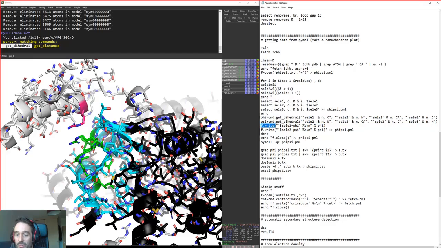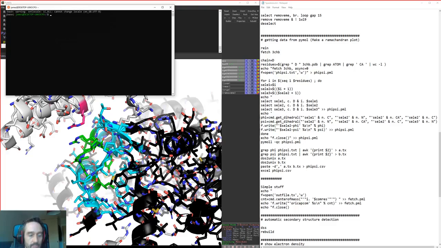And then we can use some more Python here to write out our phi angle and to write out our psi angle, and then we can close the file that we had open, and then we can use PyMOL to process this PML file that we have. That all sounds quite complicated, but let's just show the example.